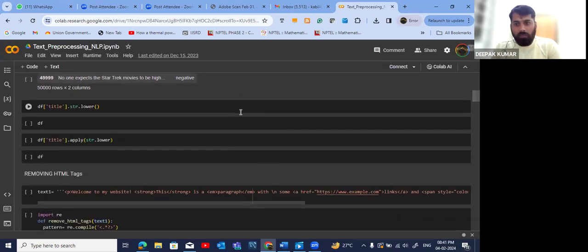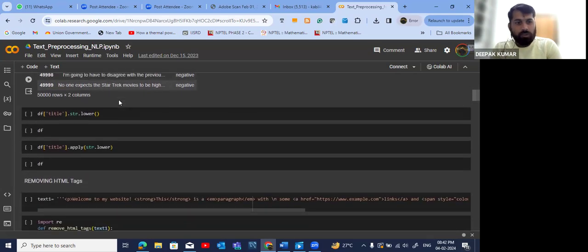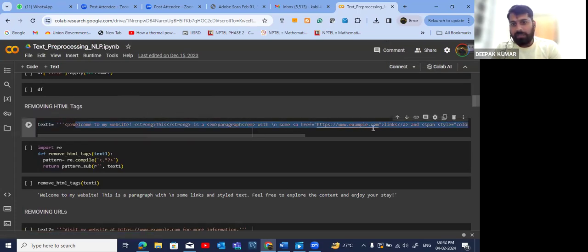So this is what we have. This is what we covered last time, converting everything in a data set into lowercase. So str.lower serves the purpose well. Then removing the HTML tags. This was the HTML tag we were having. Like these are the HTML tags.